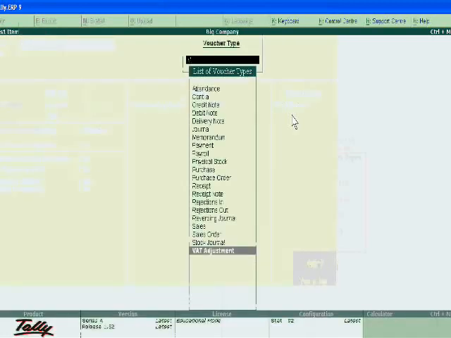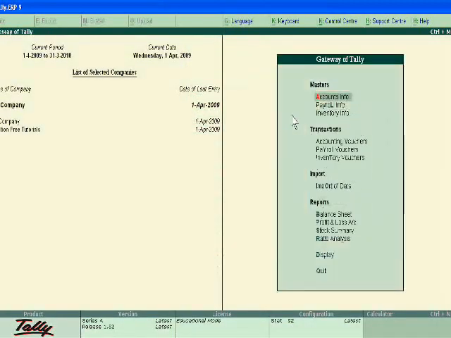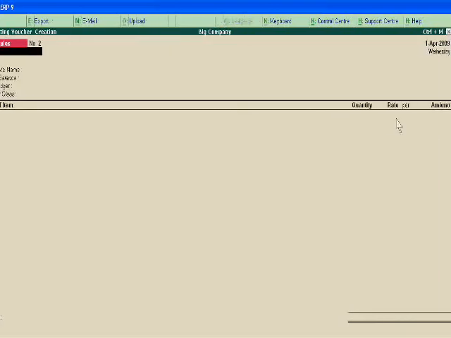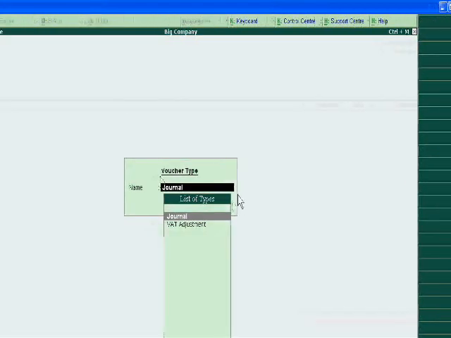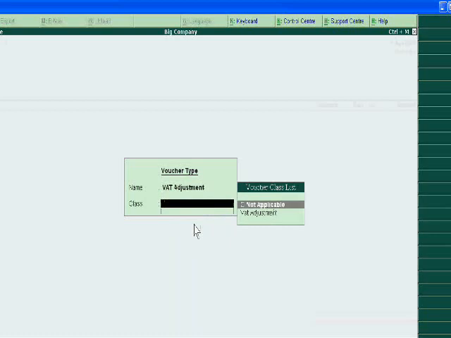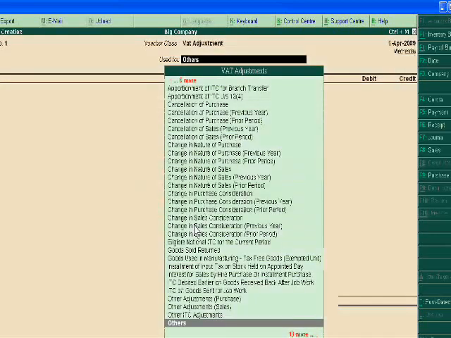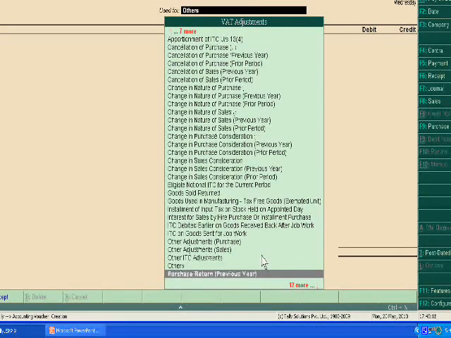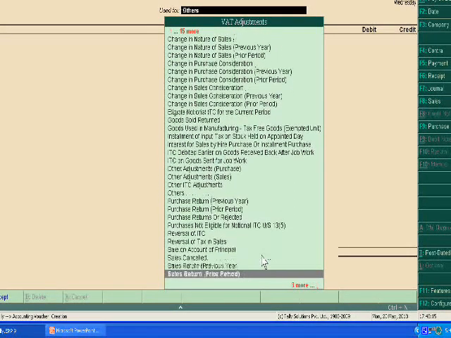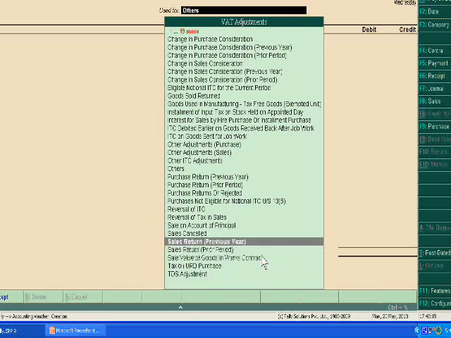Now just go to the voucher entry and click journal and then VAT adjustment. Enter. Now these are the main adjustments, about 19 adjustments you can see, and there are lots of VAT adjustments. In the next lectures I will teach you how we can adjust VAT.